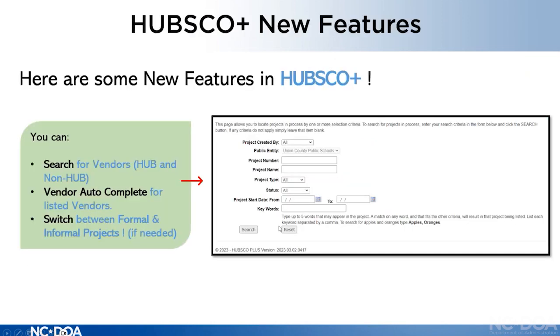And we do have some new features with HUBSCO Plus, in that you can search for vendors that are HUB or non-HUB. So pretty much everybody who is registered in the electronic vendor portal system shows up in that search. And it will auto-populate the information for those vendors. If you select them and they are an EVP, you can still enter in folks who are not an EVP if you want to, but it just means more manual data entry there. And you can switch between formal and informal projects if you need to.